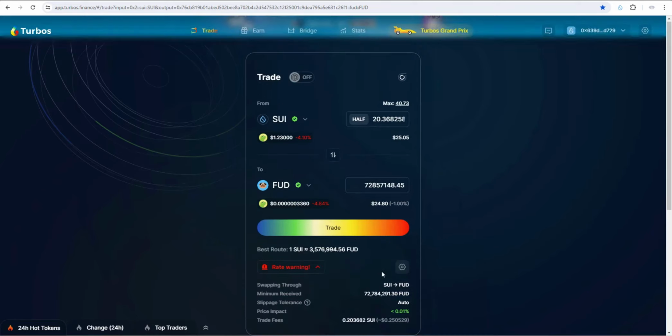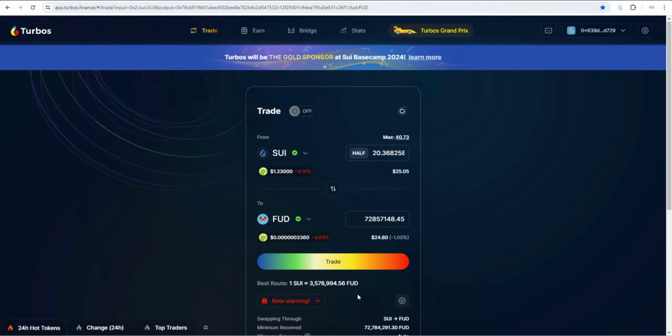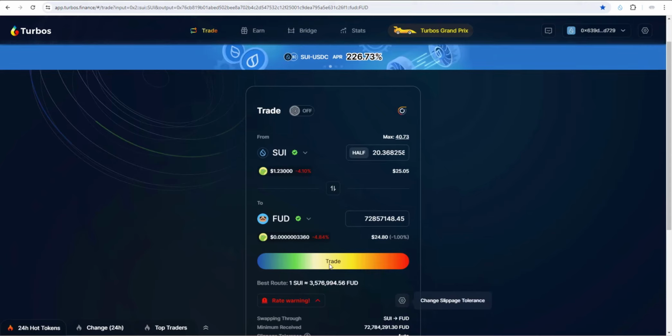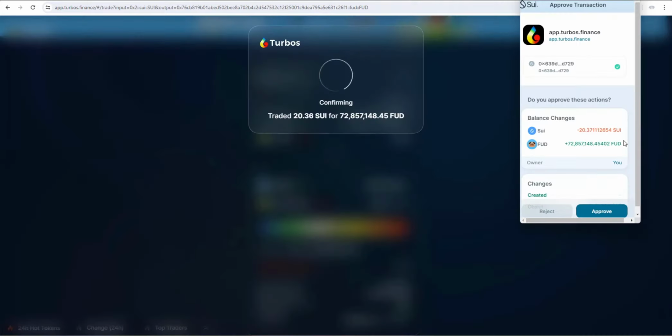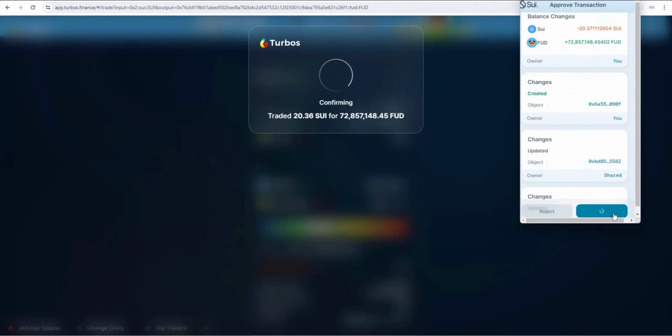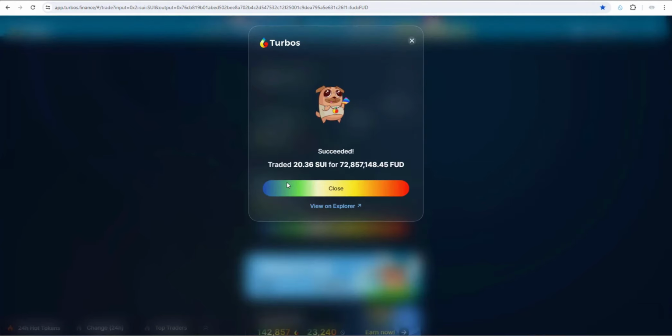If you're trying to trade a token that is very volatile with lots of volume, you probably have to increase your slippage to like 3, 4, 5%. In this case, we're going to leave it on auto and click trade and then go ahead and approve it. So it was really fast. Another benefit of SUI is it's extremely fast. So you traded 20 SUI for that much FUD.